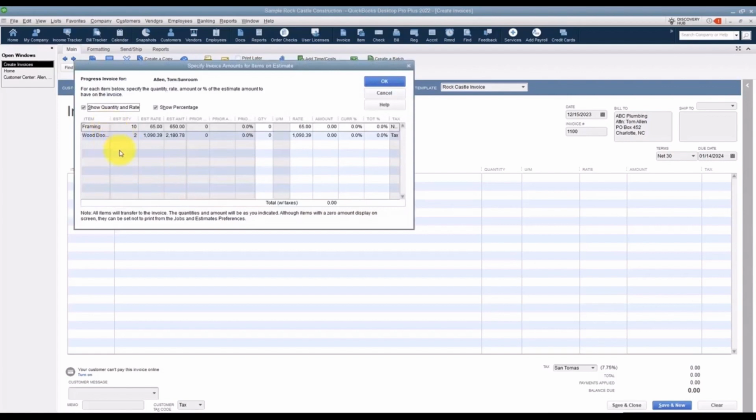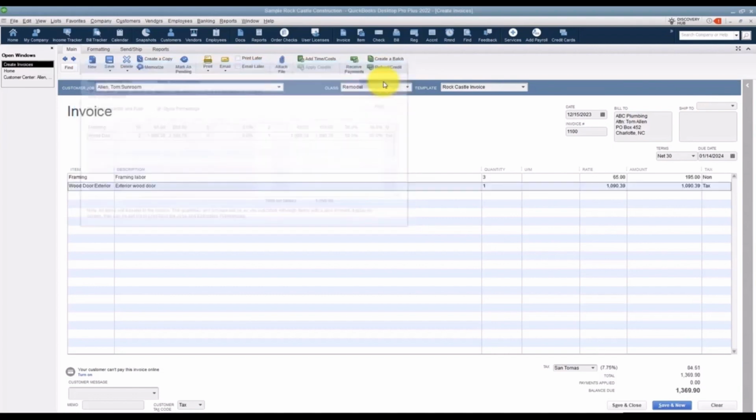And here you'll see each item that you had actually pulled onto your estimate. You can also see the quantity and all the information about each one. If you want to pull over 3 of the hours of framing, you would just type that in the quantity area. And then here, let's say I pull over 1 of the wood doors. You could also go in and put in the percentages if you prefer to do that. I'm going to click OK.